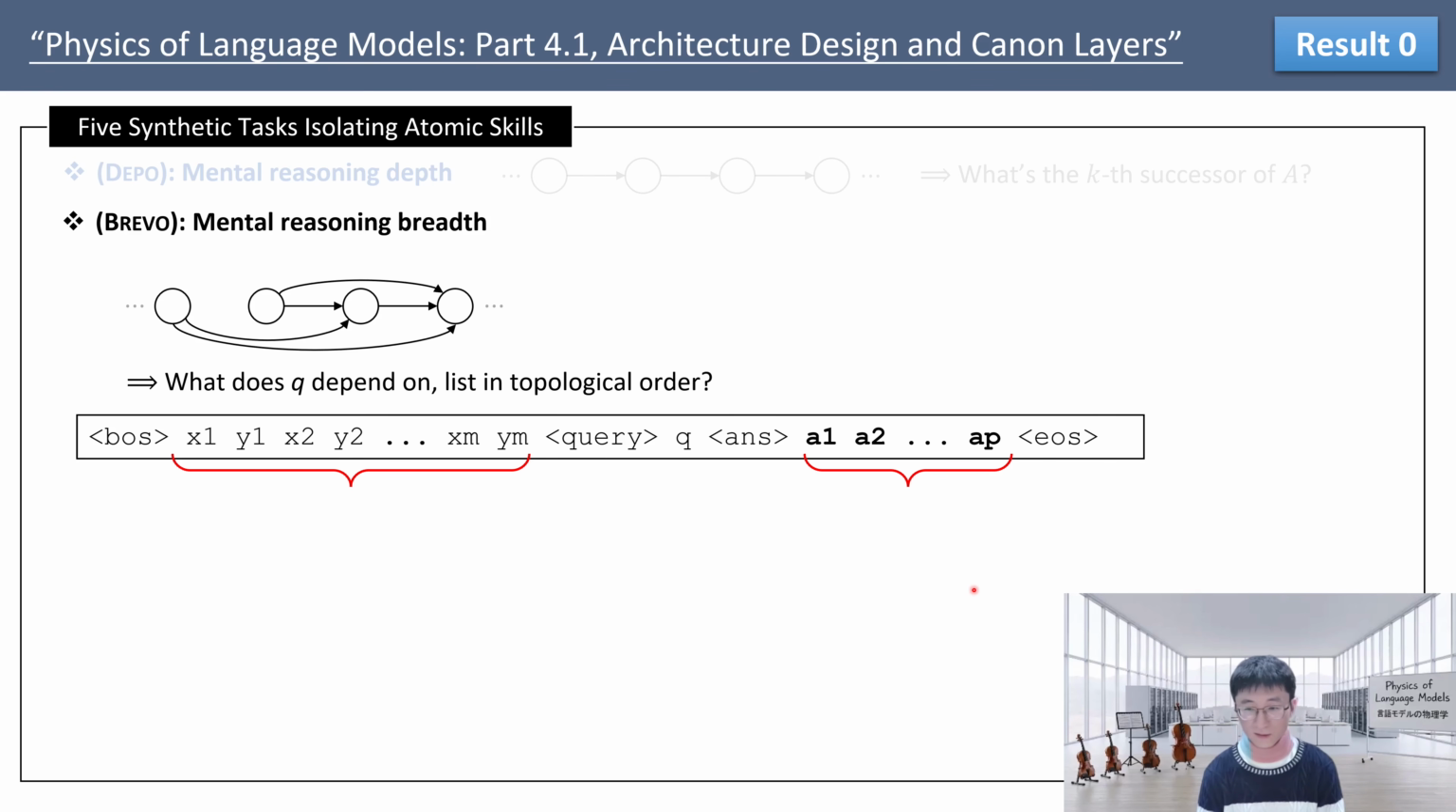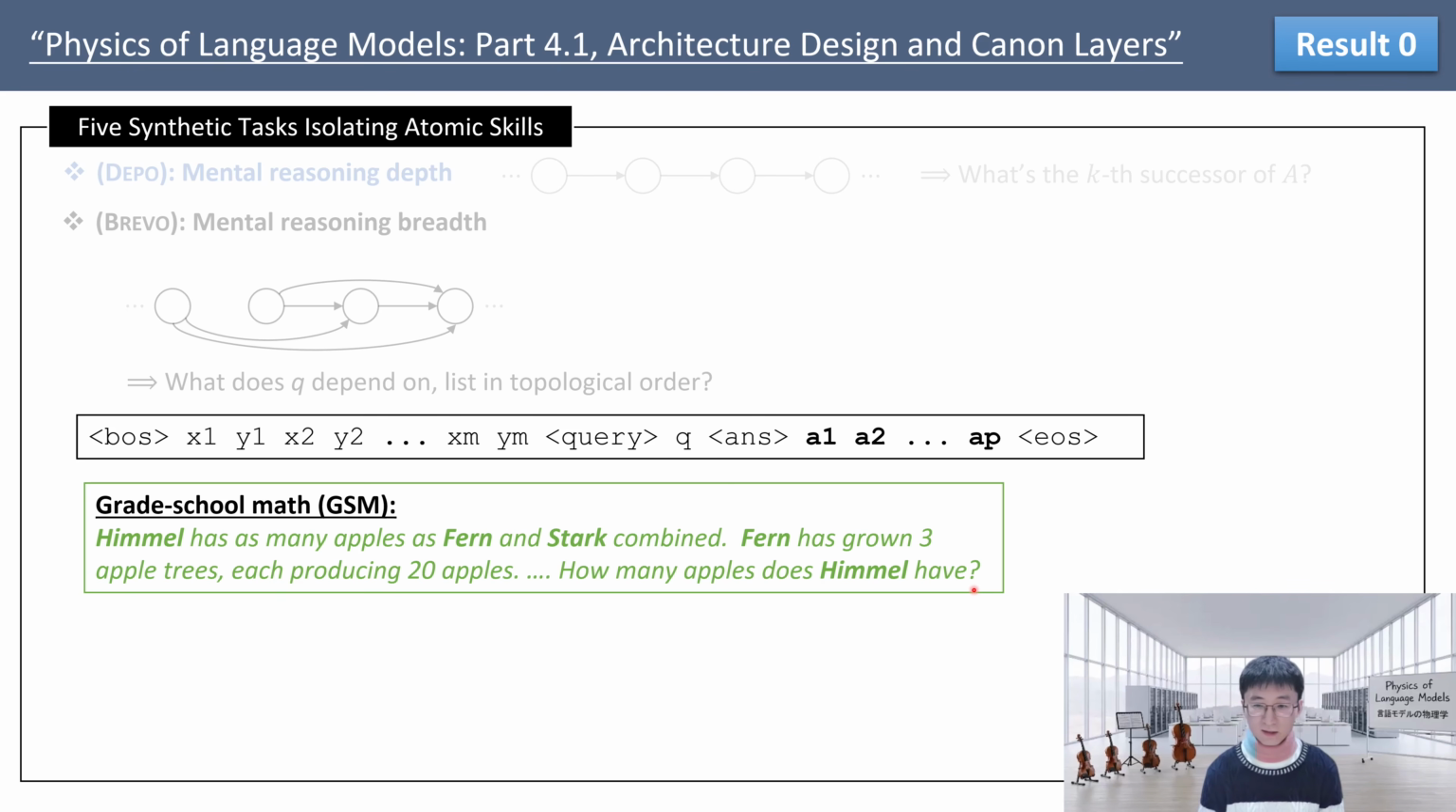The reason this is a very important task is because it connects back to the simplest kind of reasoning skill, even back to grade school math problems. We discovered this in our prior work. Now, a grade school math problem may look like the following. Himmel has as many apples as Fern and Star combined, and Fern has 3 apple trees, each producing 20 apples. Then how many apples does Himmel have?